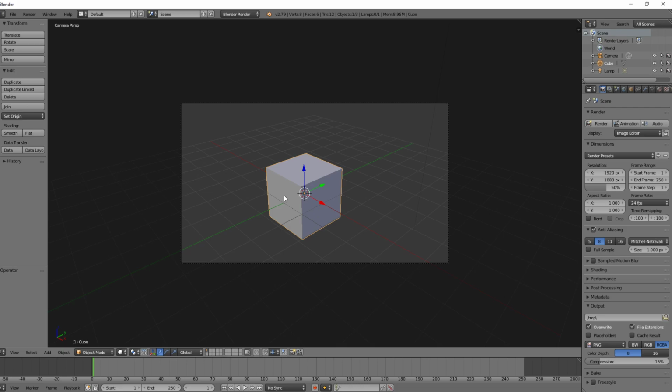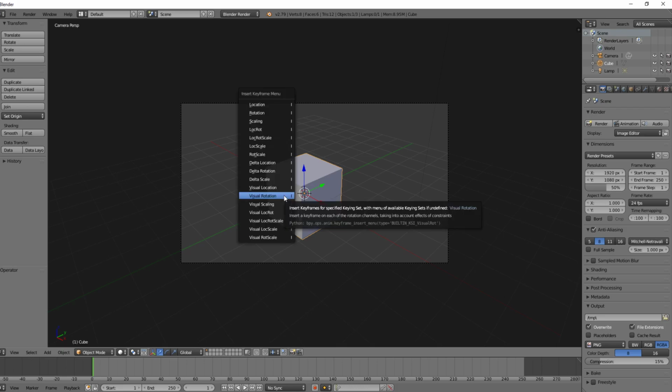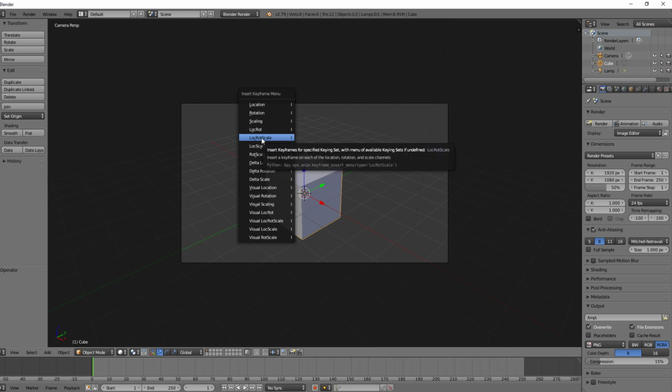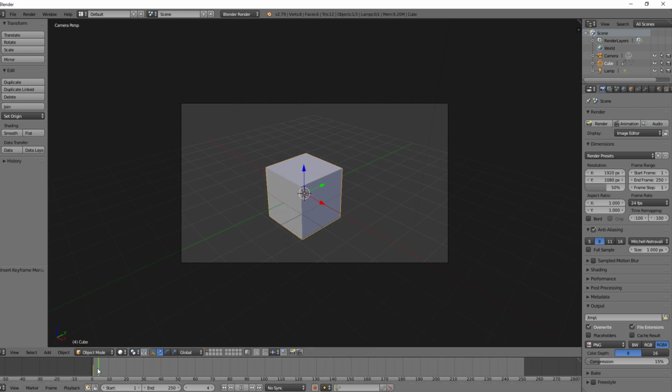So remember our location, rotation, and scale. If we press I on the keyboard, here we will have location, rotation, scaling. So we want to do all of this for the beginning. You might not, but I will. So we will do location, rotation, scale, all of them. So I'm going to press this, and it will create this yellow line down here, and it's basically what is going to happen, how it will look.